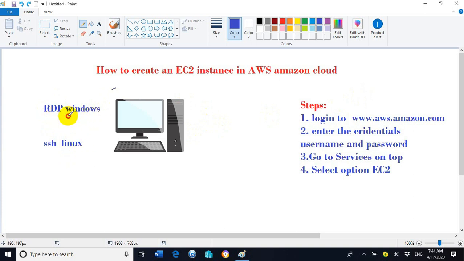So for accessing the Windows EC2 instances, we require an RDP connection. So we need to select the RDP method type, or for accessing the Linux EC2 instance we need to select the SSH method type. So let us go to the portal for creating the Windows EC2 instance in our AWS cloud. So let's go to the portal.